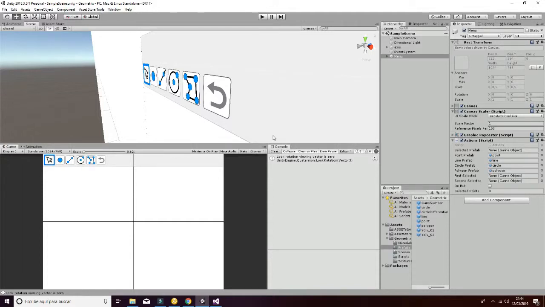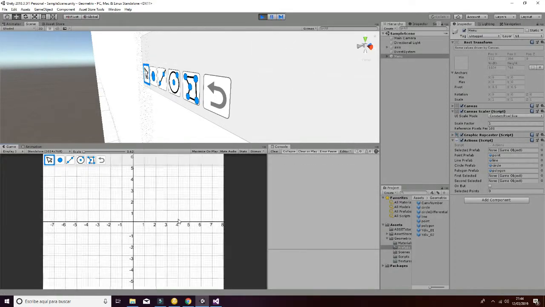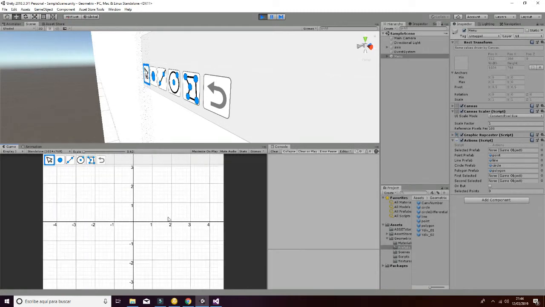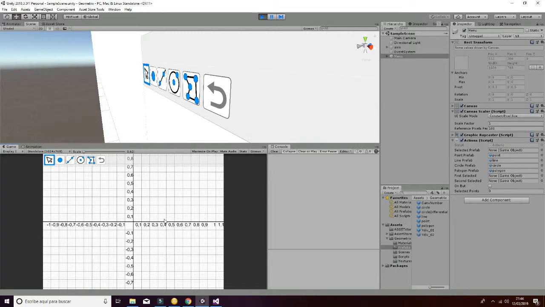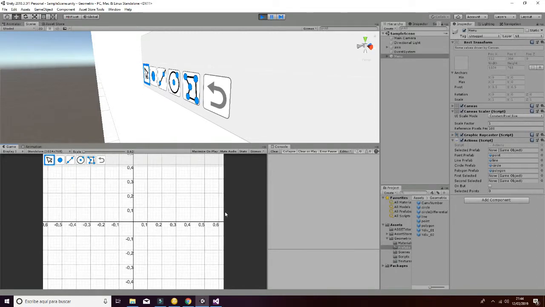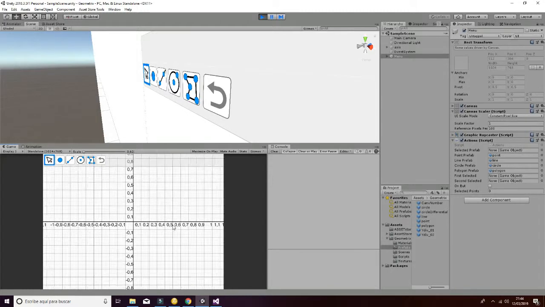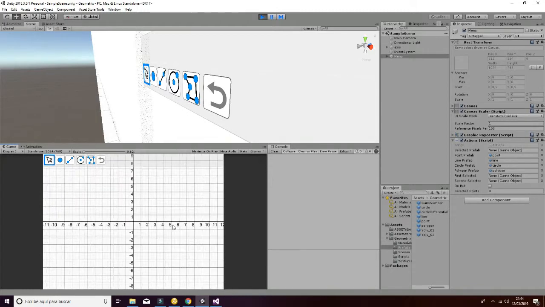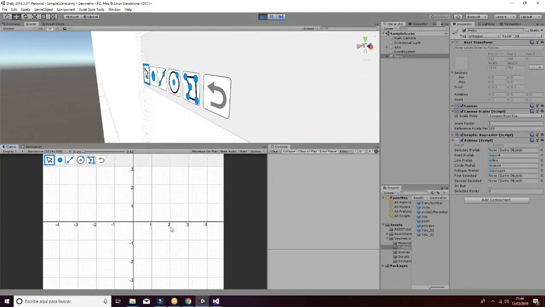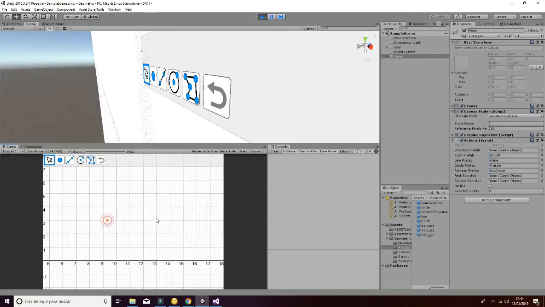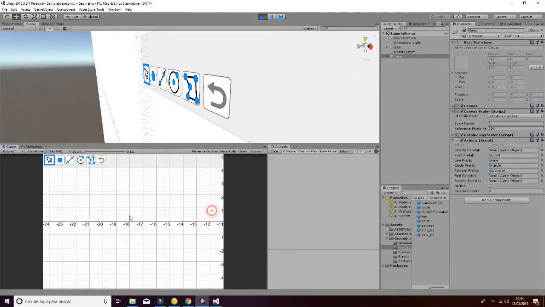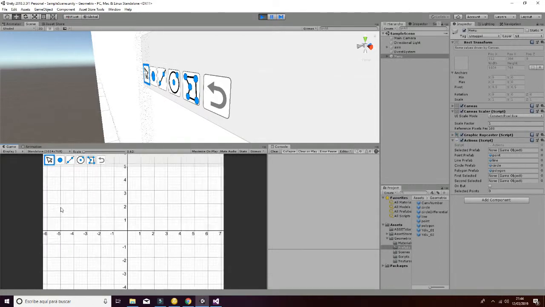Welcome to the Geometrix package for Unity, in which you will be able to create different geometric objects in a grid that is dynamic. As you can see here, I can zoom in with my mouse wheel and it will change the scale of the grid, and if I zoom out it will happen the same. So you have an infinite grid here that you can use for drawing, and you can also drag to the left, to the right, and to the top and to the bottom of the screen.